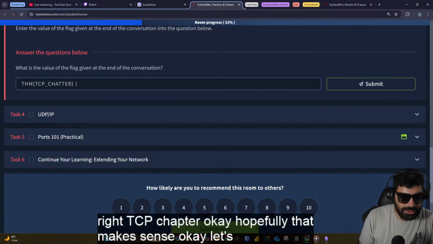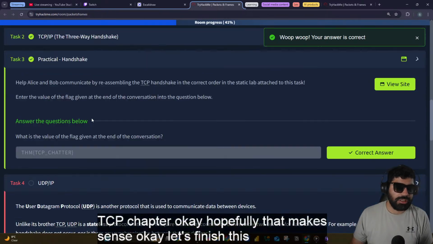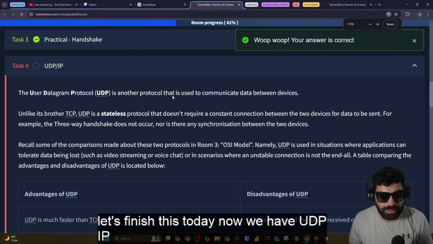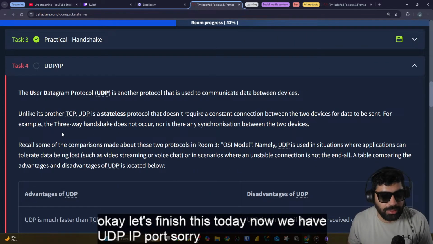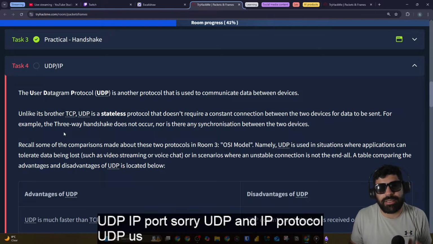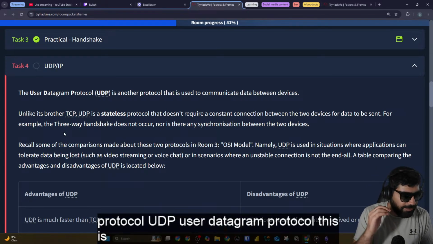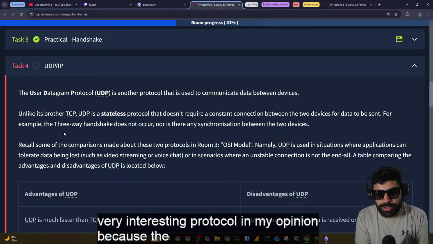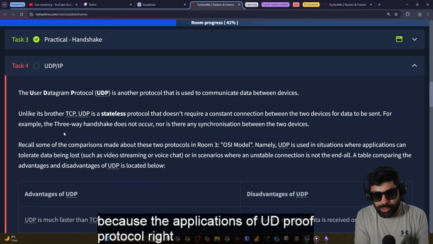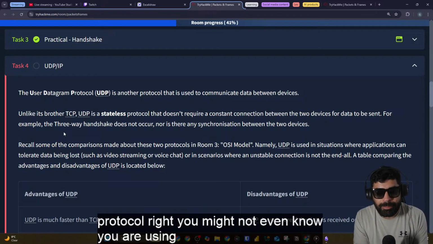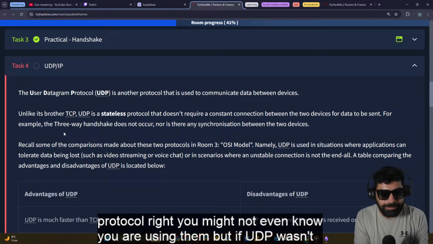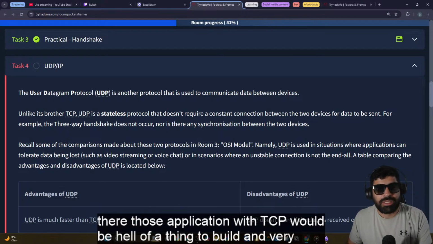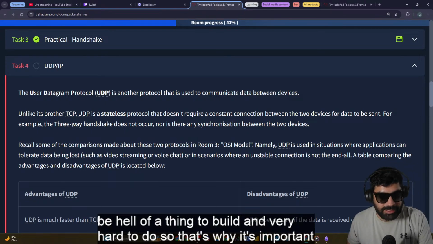Okay, let's finish this today. Now we have UDP, IP, port. UDP and IP protocol. UDP, user datagram protocol. This is a very interesting protocol in my opinion, because of the applications of UDP, right? You might not even know you're using them, but if UDP wasn't there, those applications with TCP would be hell of a thing to build and very hard to do. So that's why it's important to learn this one as well.